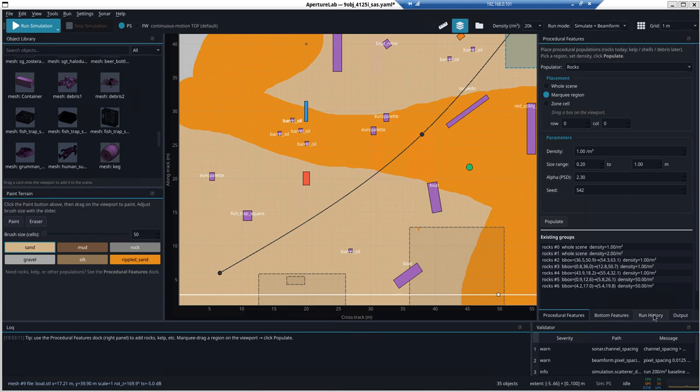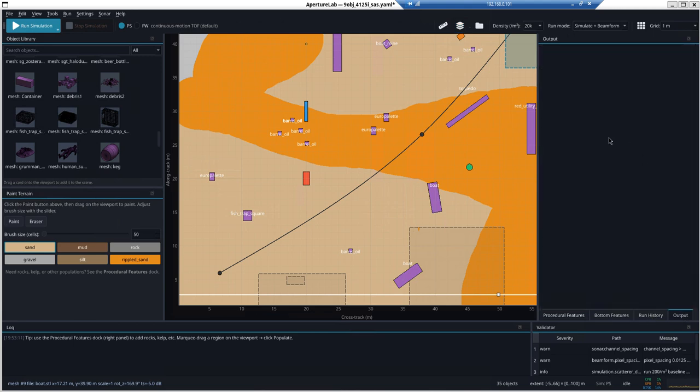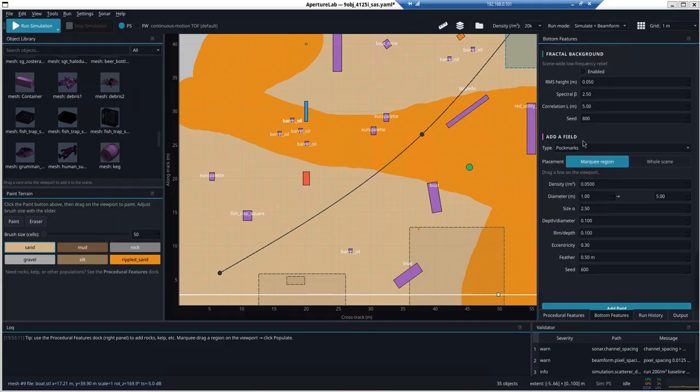And there's a couple other things. You can look at run history. You can look at output. If there's an image you just beamformed, it'll show it here. There's also some bottom features. You can add pockmarks. You can add trawl scars, that kind of stuff. Again, all procedural.